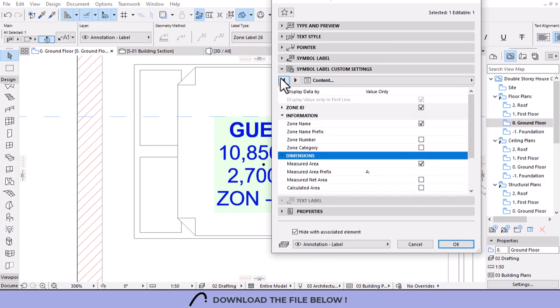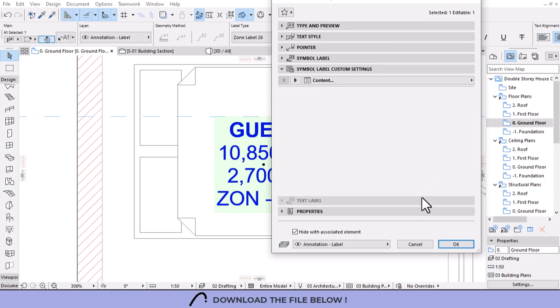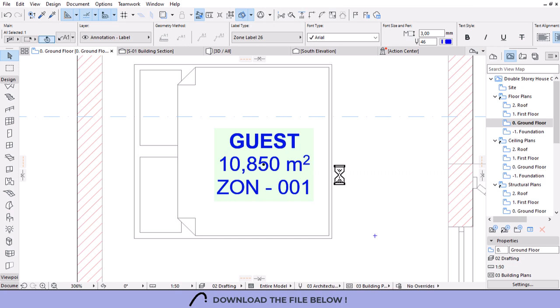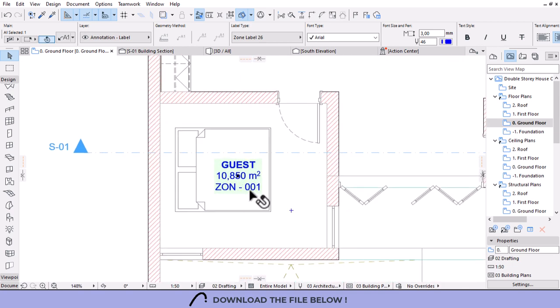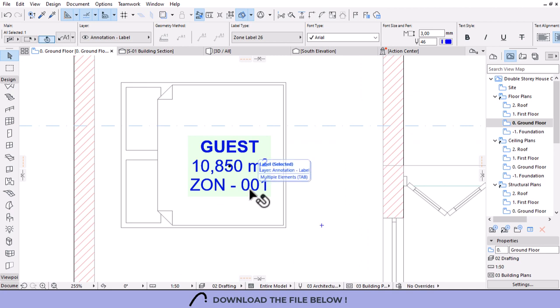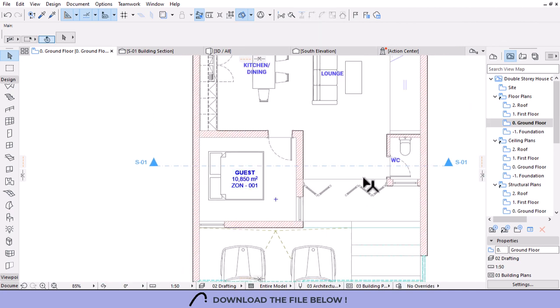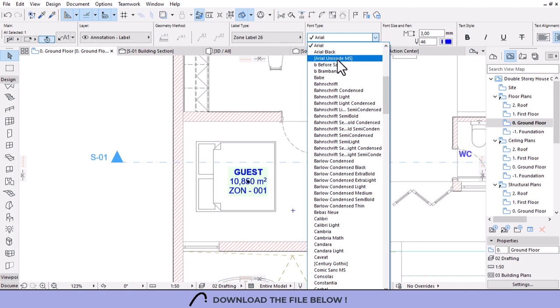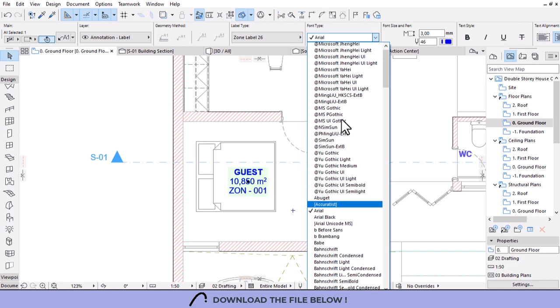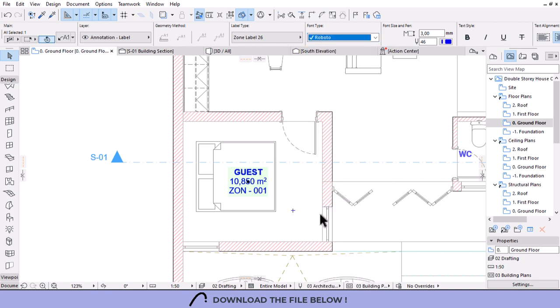Let's go back here and see ceiling height. Okay, so the zone name. Okay, now super. The zone ID is fine. We'll come and override it later once we've placed all the zones. So we are happy. I think one thing that I need to do is to change the label text to robot. I like this font. Robot.